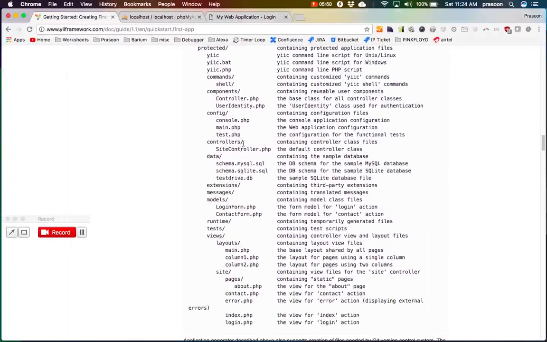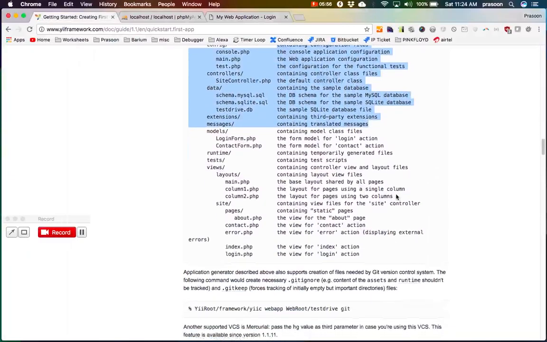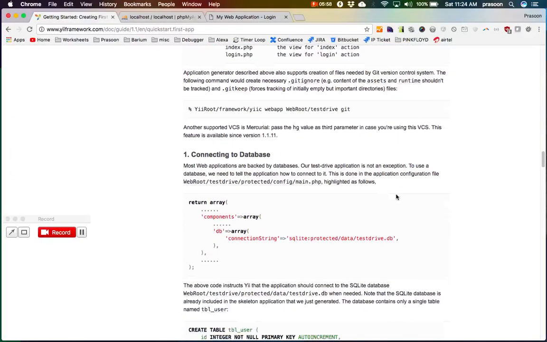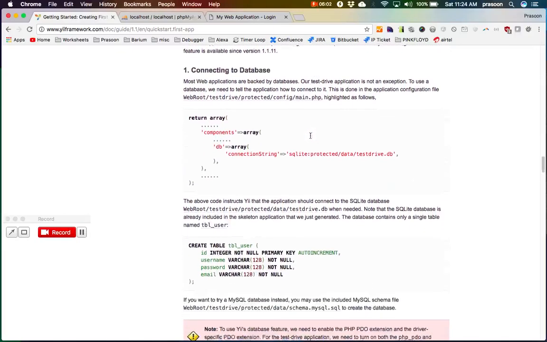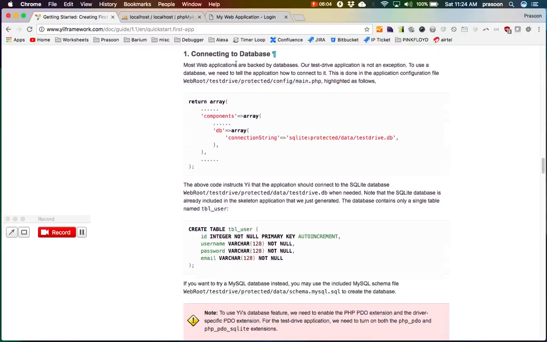Now, if you're interested, and you must be interested, you can always go and see in detail what these files correspond to. But like I promised, I'll keep moving fast, just giving you all the essence of it. Okay, now here comes connecting to the database. Most of these applications are useless without a database. So here they have talked about how you connect to a database.